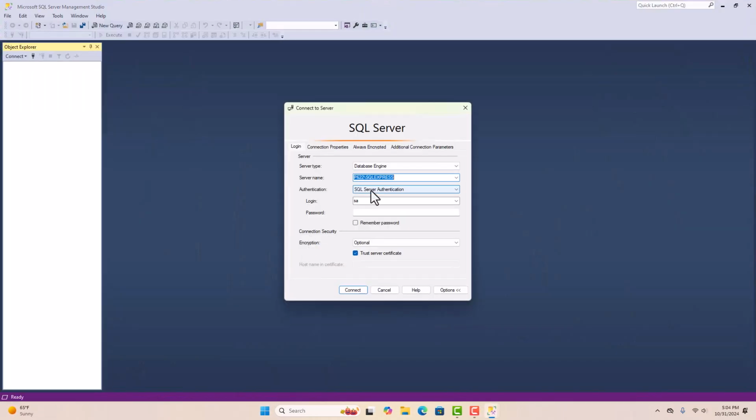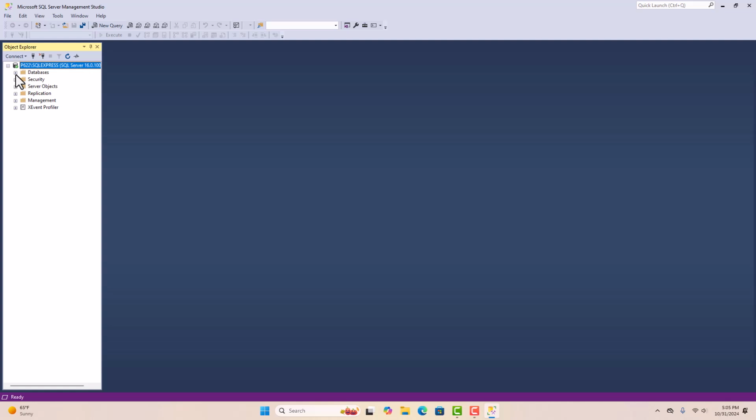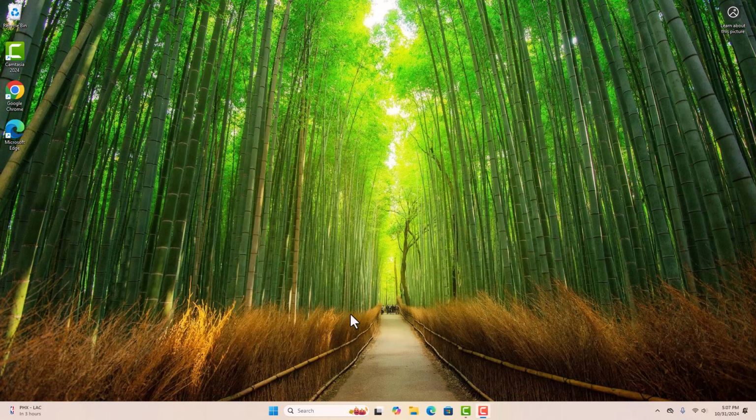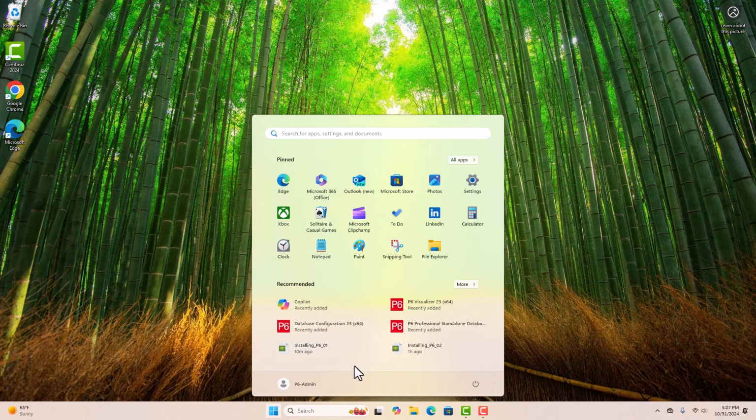Make sure that your authentication is under SQL Server Authentication and that your login is SA. And then click Connect. If you don't connect automatically, then either the database information was entered wrong or the SQL Server hasn't restarted fully. Either way, I suggest a quick restart of your computer and try logging back into the server. However, once you've passed the login screen and are able to click into the Object Explorer, you can close this program out.